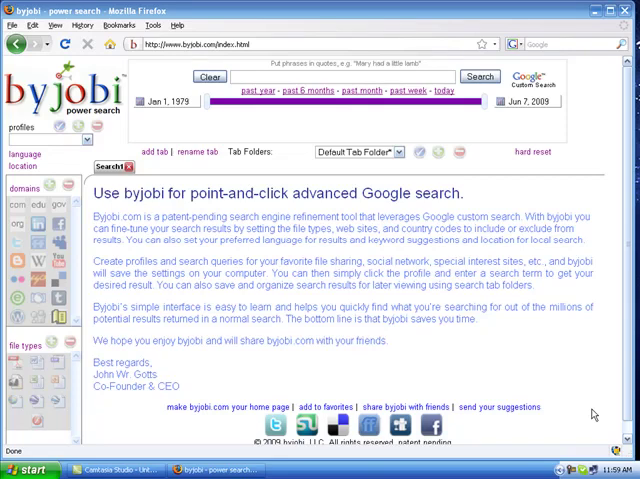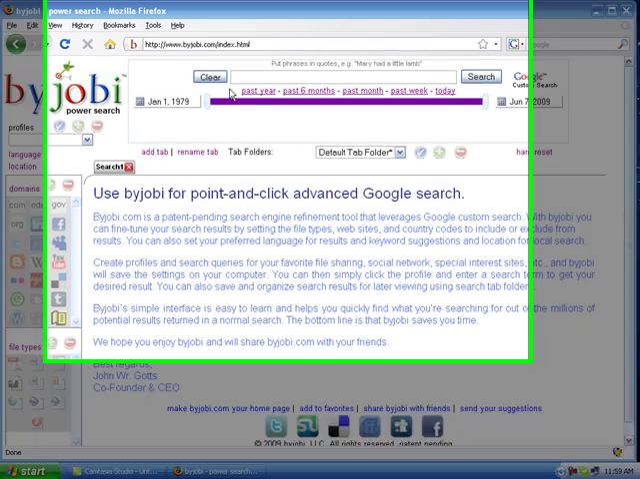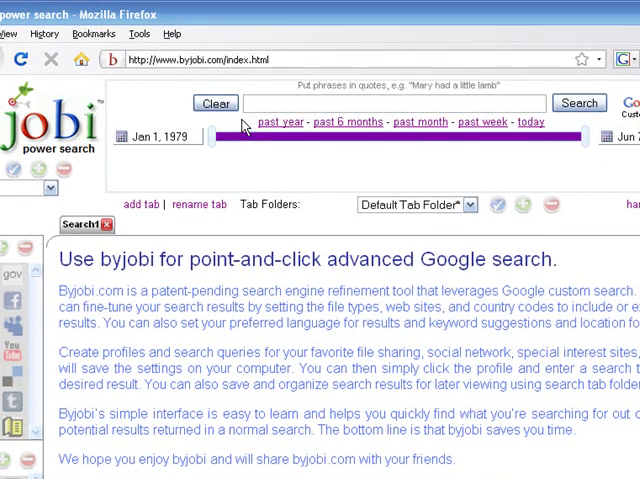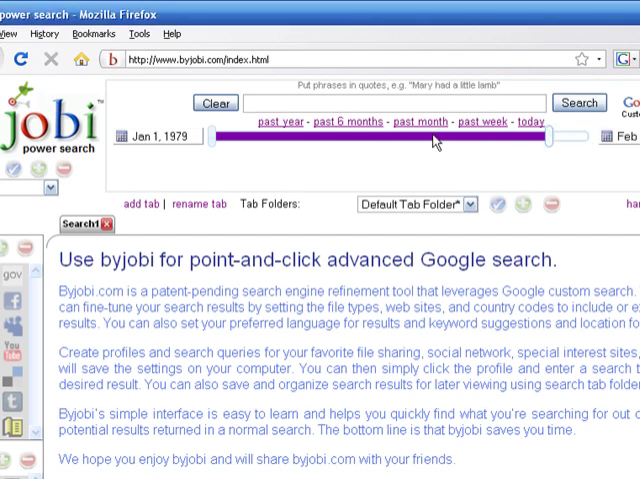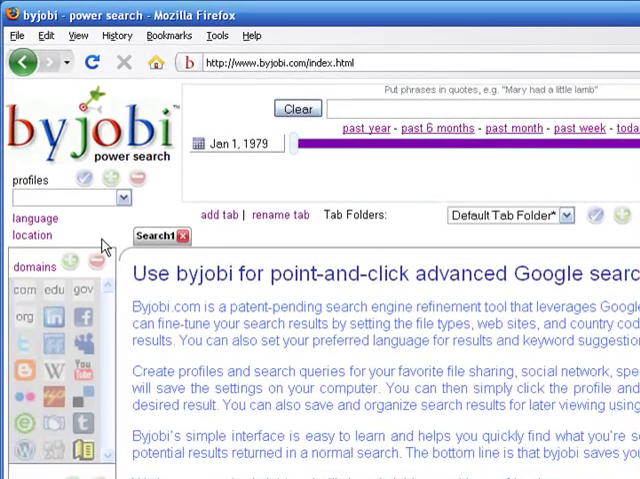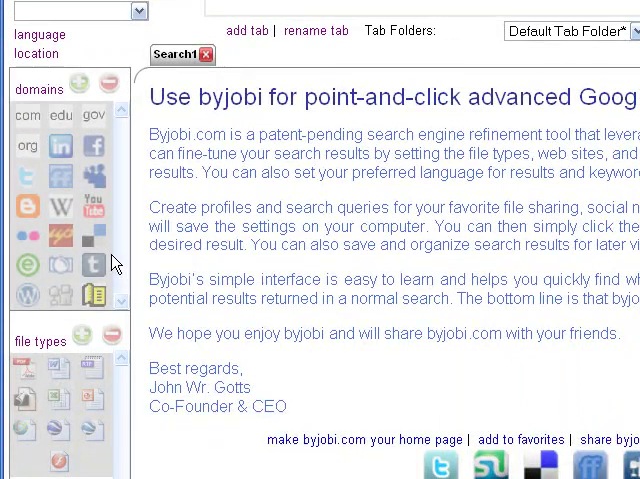Let's start with an overview of the homepage. Everything byjobi.com has to offer is available on the homepage. At the top of the page we have the search field, and below that is the sliding timeline. To the left of the screen is the drop-down box where we can save the profiles of our various searches. Then we have the links, whereby we can choose the language and location of our search, the domain where we'd like to search, the icons of the sites we'd also like to search, and the file type in which we'd like to have our search returned.